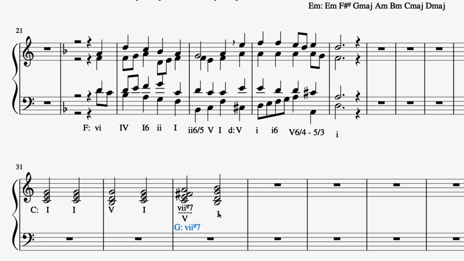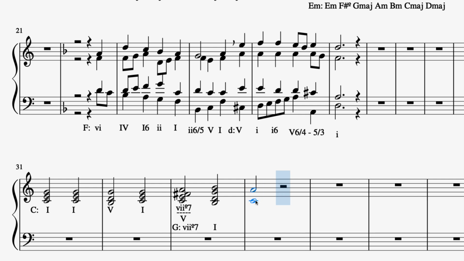And then from here we say, okay, 1. And then in order to establish this a little bit stronger, we need a cadence. So let's do maybe a 2. So A, C, E, and then let's do a cadential 6/4. So we need a G with a D in the bass.